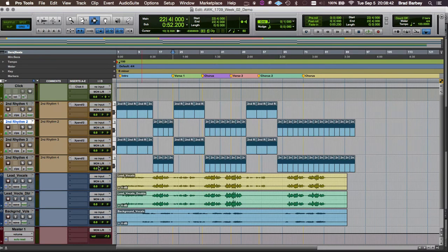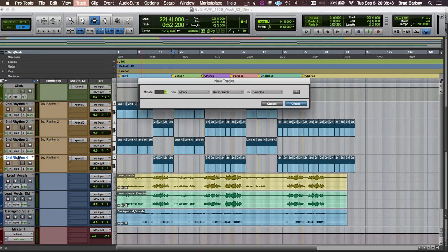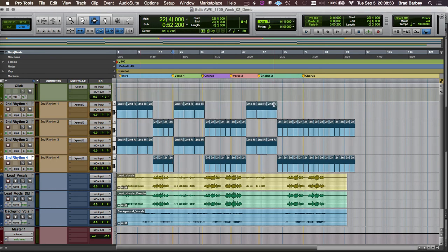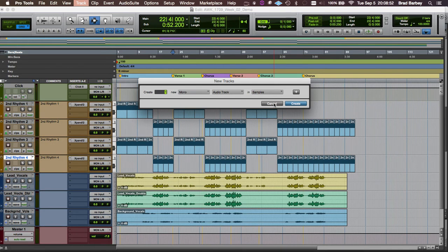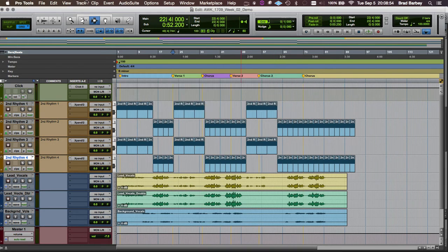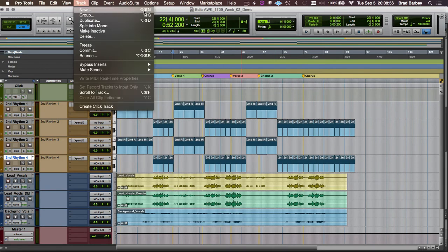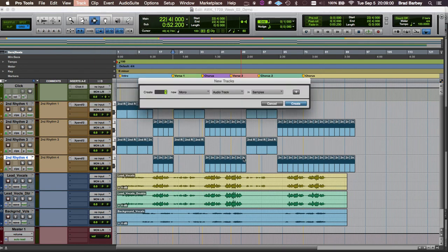All right, so let's go here, and this time I'm going to do it a little bit different. This time I'm going to create some MIDI tracks. Now, anytime you see this window pop up, where all of a sudden out of nowhere that window pops up, that's because I'm doing Track New, but I'm using the shortcut Shift-Command-N. So now I'm going to do MIDI tracks. I'm going to do 4 MIDI tracks here.